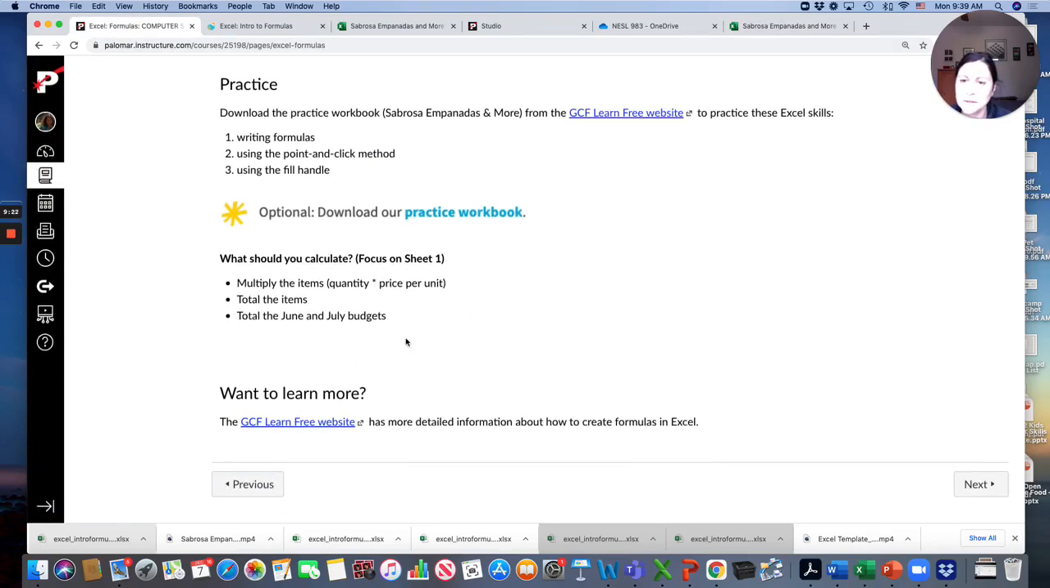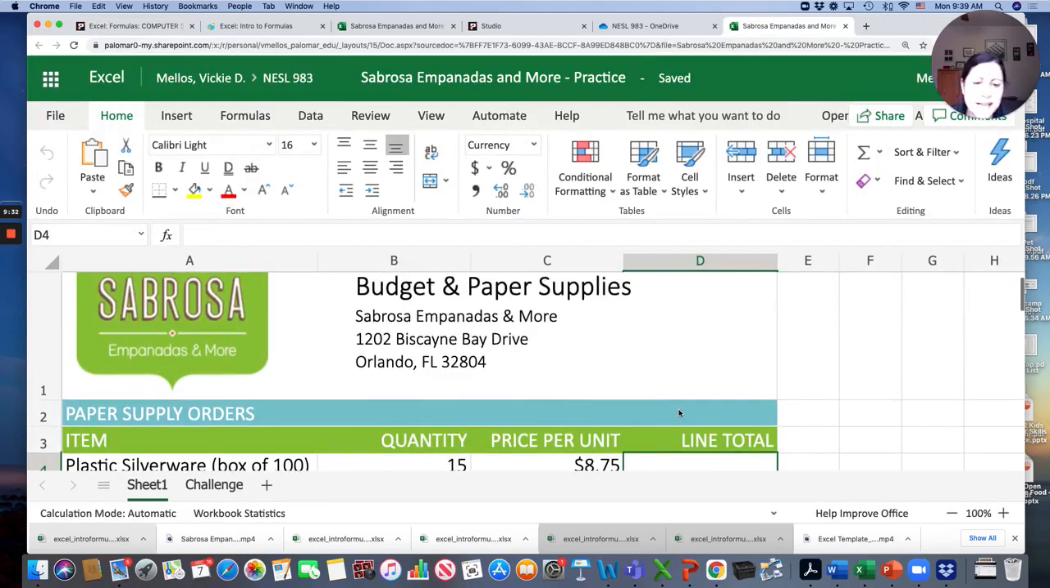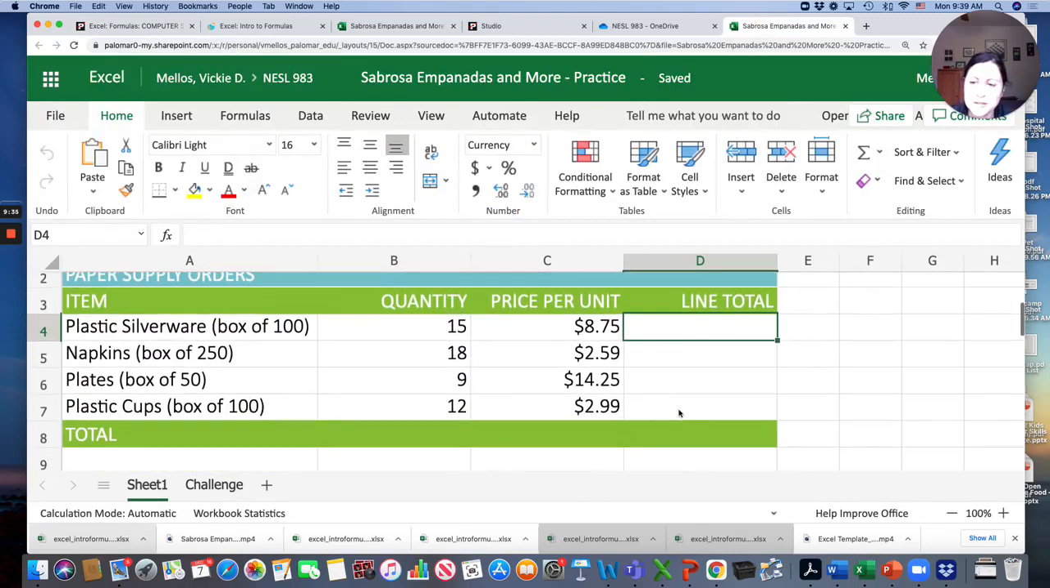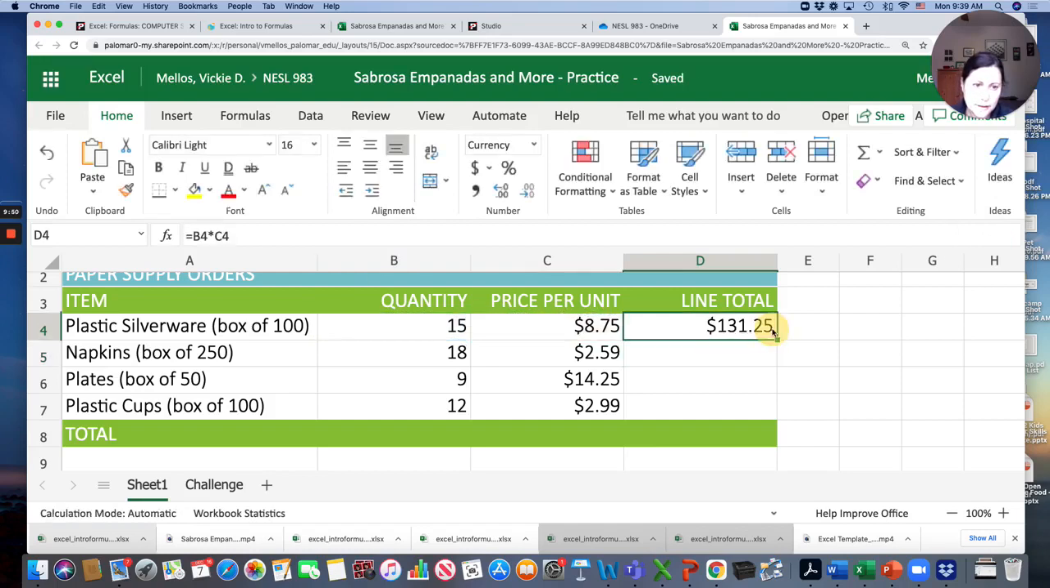Yeah, so what you want to do in that sheet 1 is multiply the items, total the items, and total the June and July budgets. Oh, I'm going to do this again. For some reason I copied the wrong copy into the folder. But remember, to make a formula you'll click enter or the equal sign, click and point, the mathematical operation, click and point, enter. I'm going to use the fill handle.